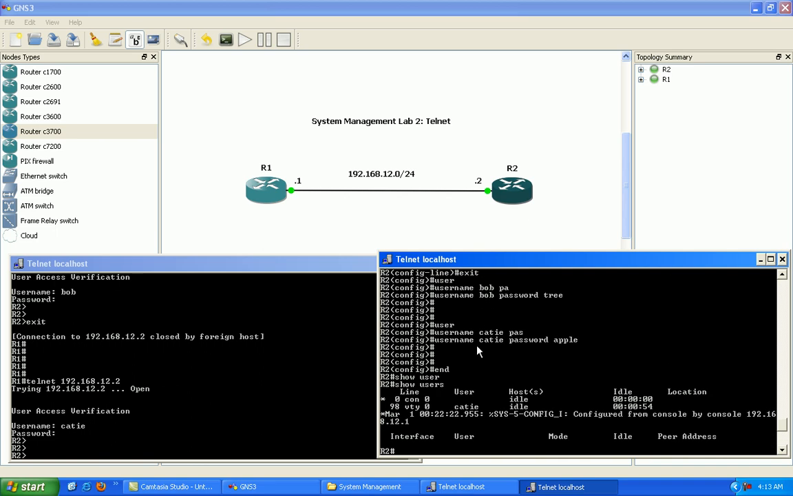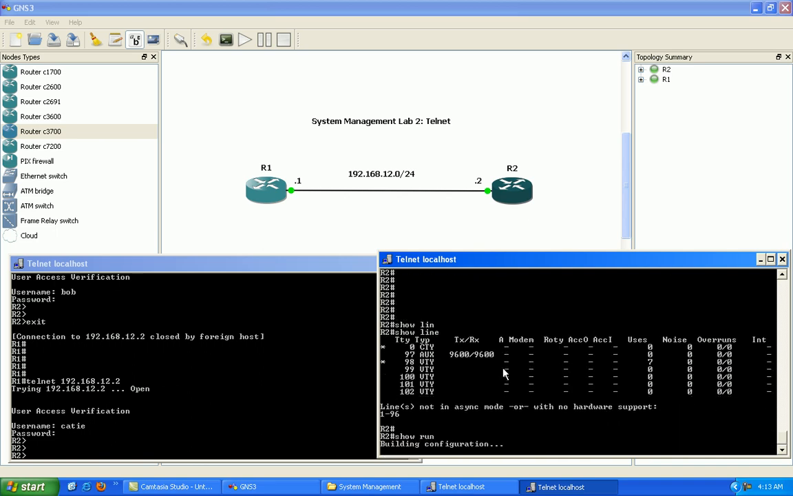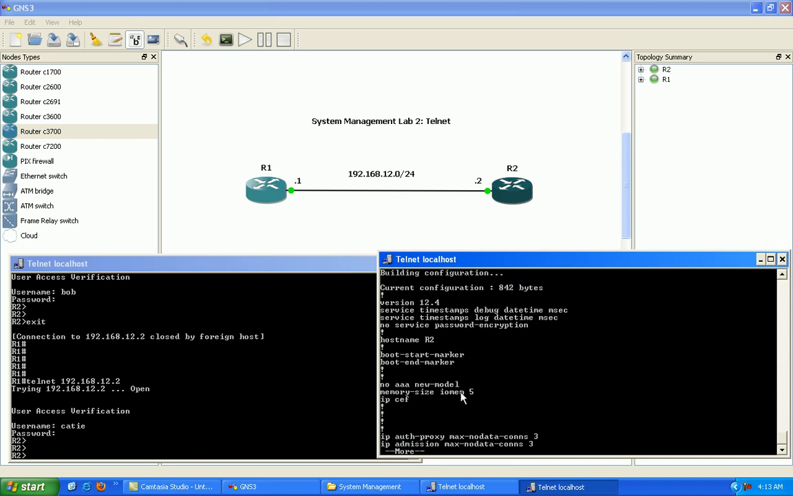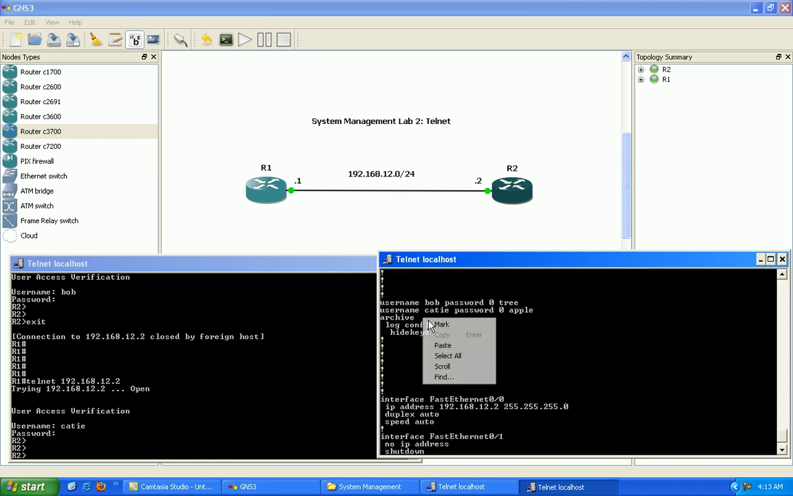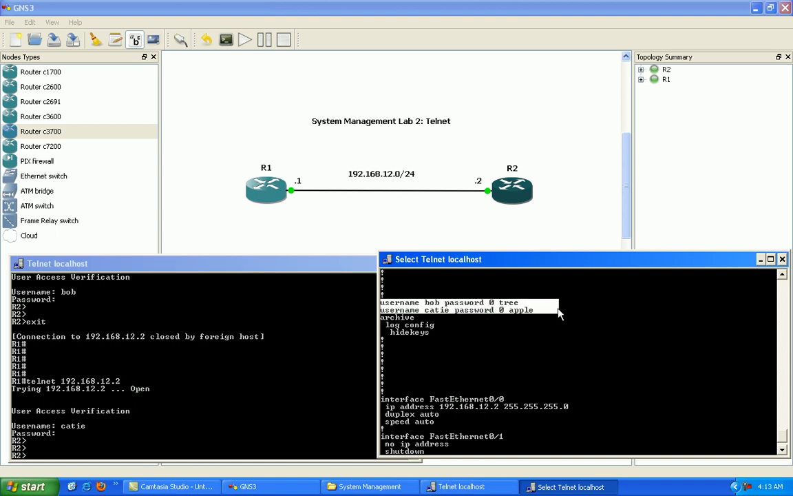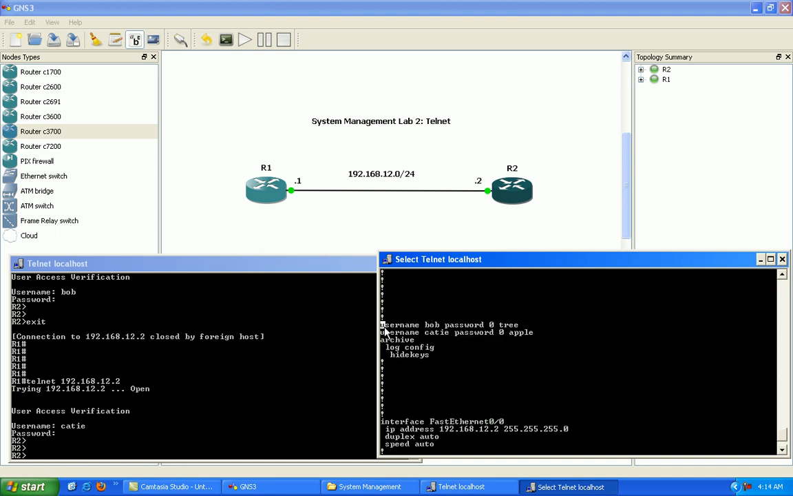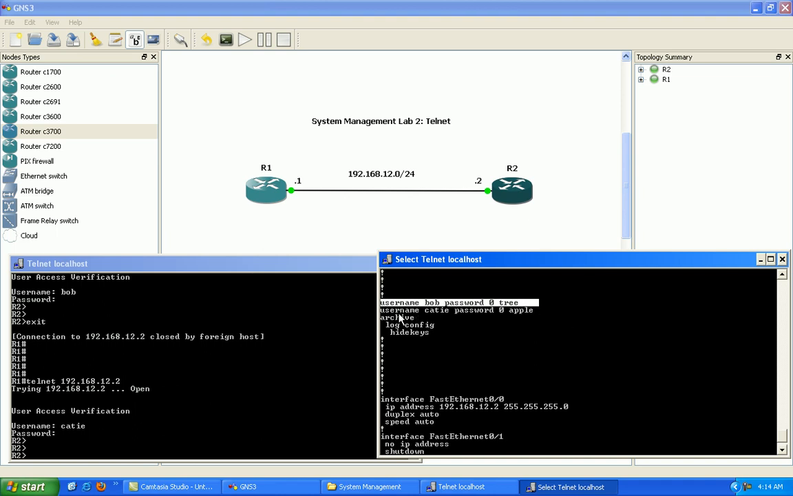So as you can see here, if I do a show run, now we can see in our database, we should be able to see our usernames and our passwords for our users in the running configuration of router 2. And we can see that here, username Bob and username Katie. And we can see they both have their passwords here in plain text, so if anybody is walking by and looks over and sees this, they can get in to this router using their credentials.